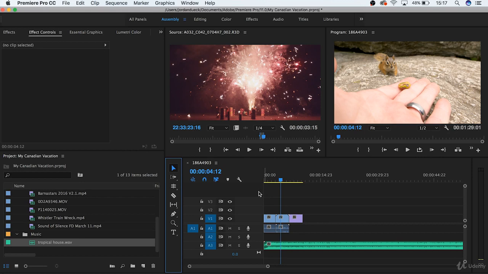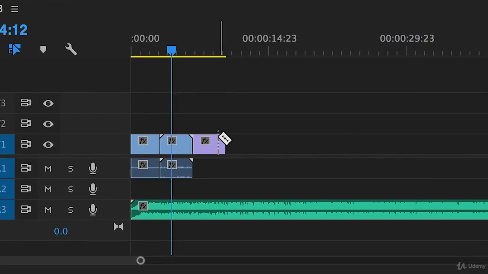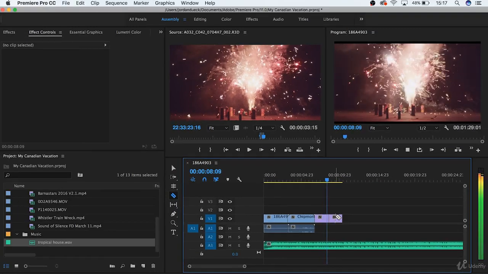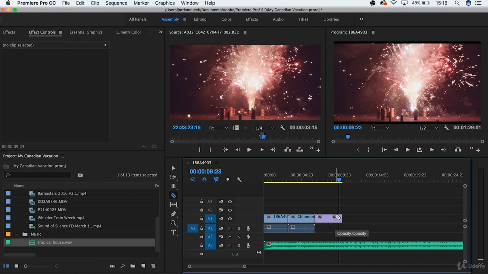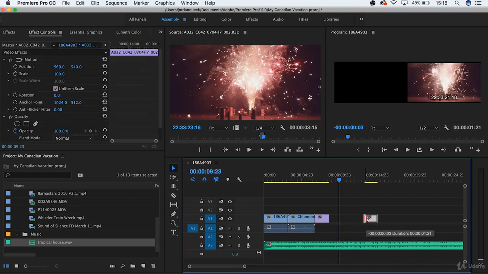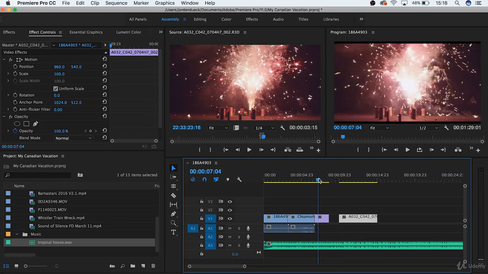Likely the next most common one you'll use is the Razor tool. This tool allows you to click on a point in your video and the video will be chopped into two at that particular point. When played back, there should be no discernible difference, but now you can move the selection independently from the other. You can also extend it or contract it. Any changes that you make to this part of the video won't affect the part that it was originally connected to.